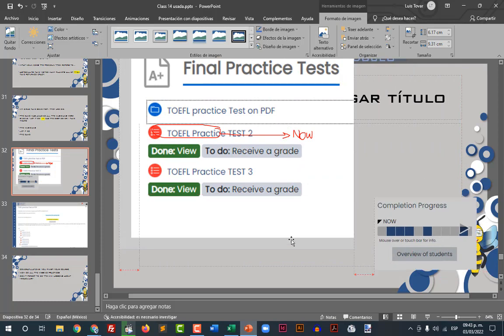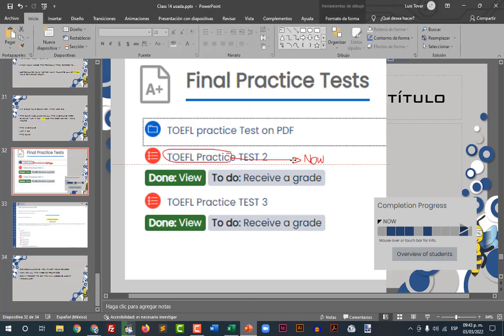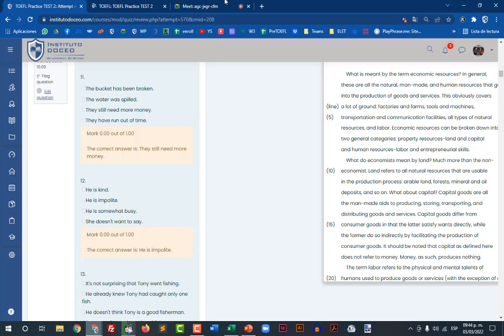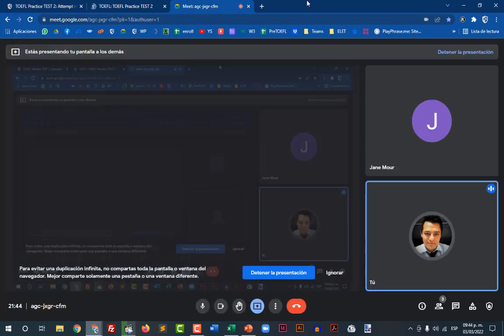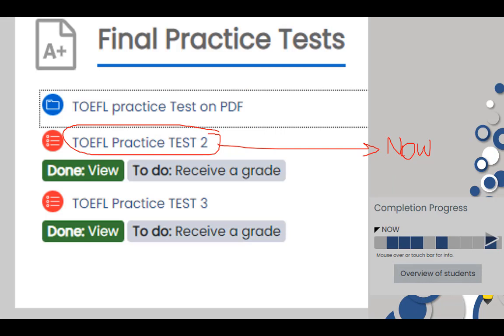So I was telling you, when you started the course, we enabled you an exam. The exam was apart from the course, remember? Actually, you should still have access to the exam. You only have one attempt, remember? Now you can practice the same exam again, and that exam is TOEFL Practice Test 3, the one right here. If you enter here, you will be able to do the exam as many times as you wish. Okay?